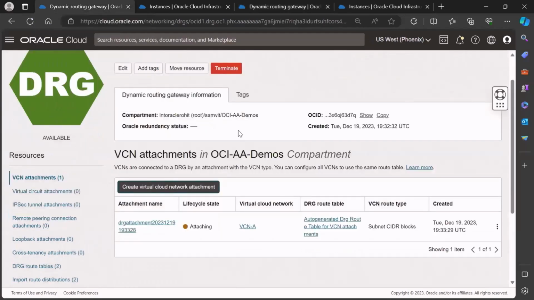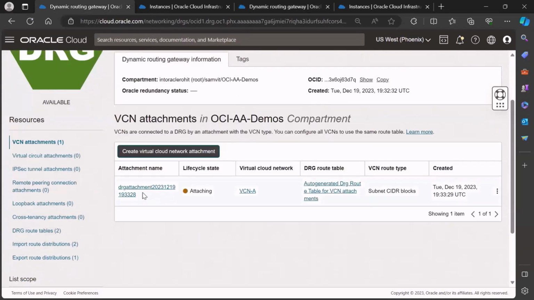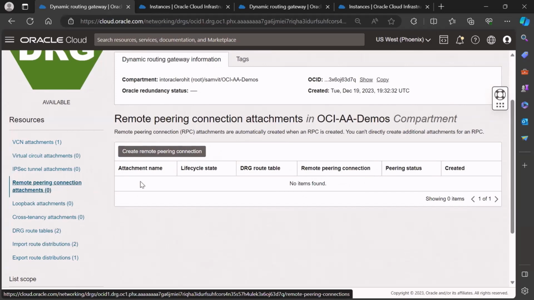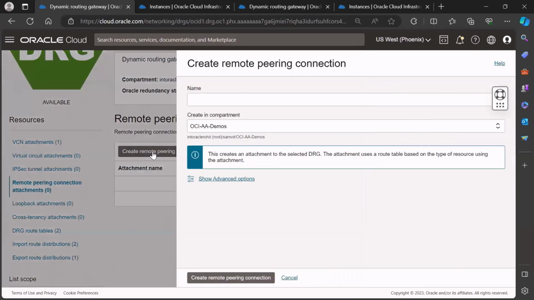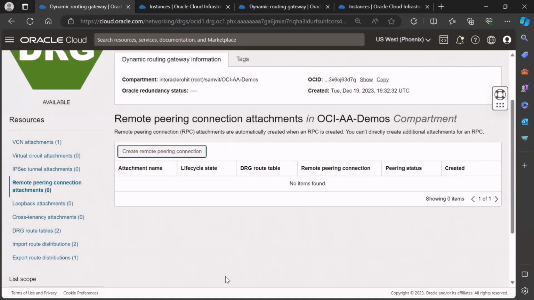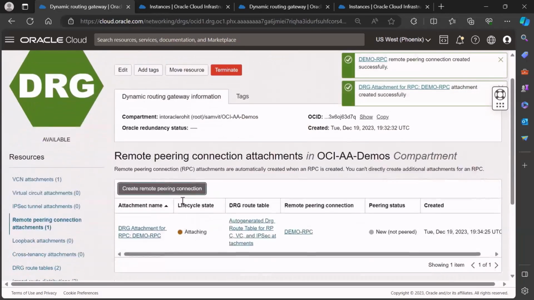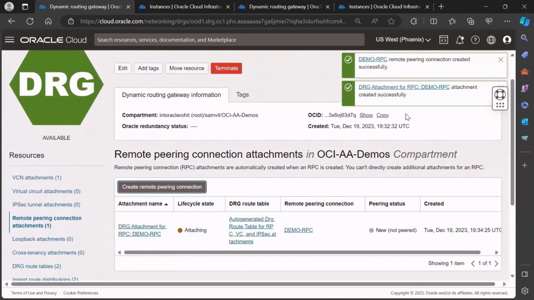I'll return back to Phoenix. I'll wait for this lifecycle state to become attached. Okay, now it is attached. I'll click on remote peering connection attachments, then click on create remote peering connection. I will give it a name, Demo RPC. Click create remote peering connection. Okay, so it is currently getting created.